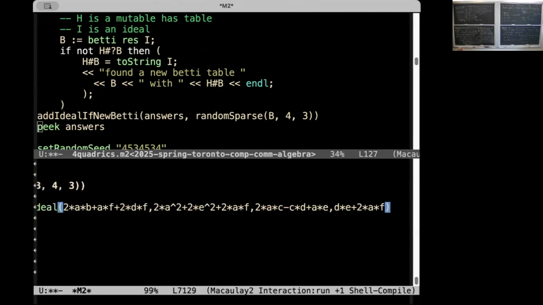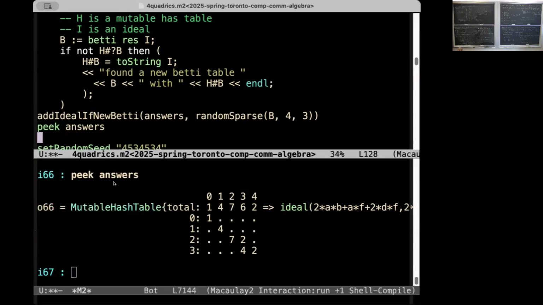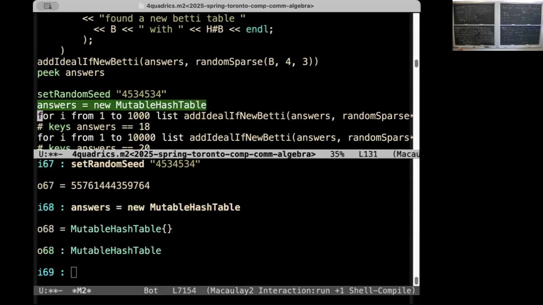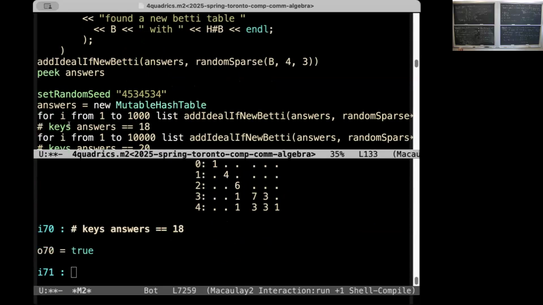So we can take a look at that. So then we can actually just textually grab this later on if we want, or we can keep it in a table. And we can peek at the hash table, and then here's the key, and then there's the ideal. Okay, so now what I want to do is I'm going to make a new one, and I'm going to do 1,000 things here. Okay, and it found a new one a bunch of times. How many times? The number of keys of that hash table are 18. So it found 18 after that 1,000 tries.